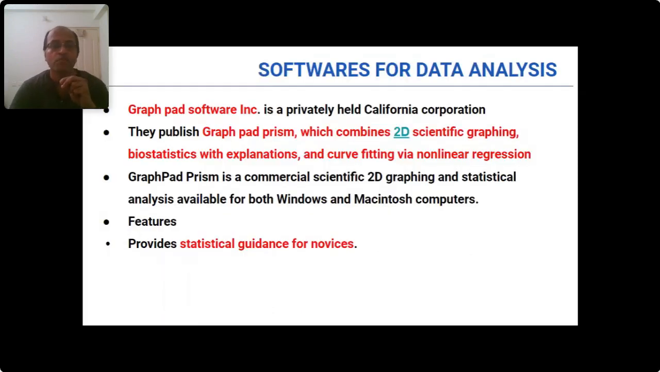Then, the common software used for data analysis. GraphPad software, or GraphPad Prism, is the most widely used one. It's from a Californian corporation of the same name. It's used for scientific graphing, biostatistics, curve fitting, nonlinear regressions, and others. It is not free. You need to buy it.